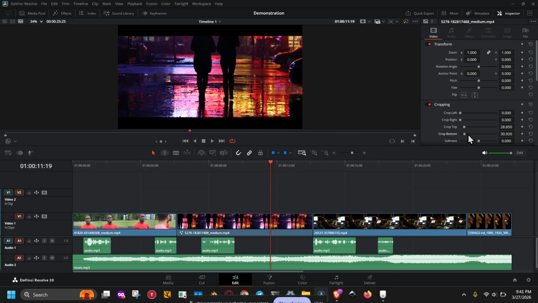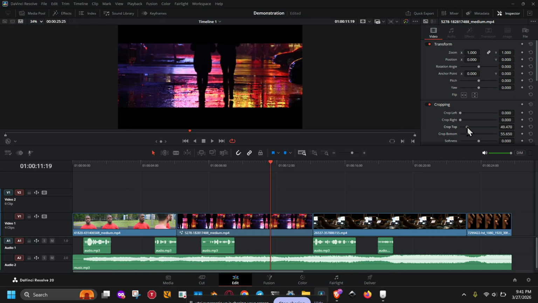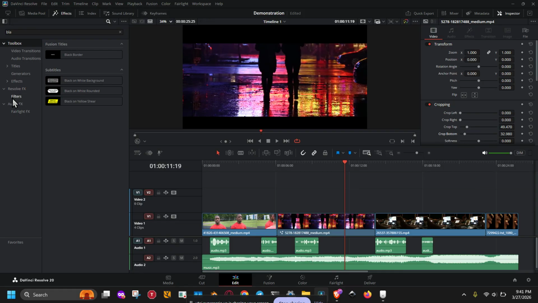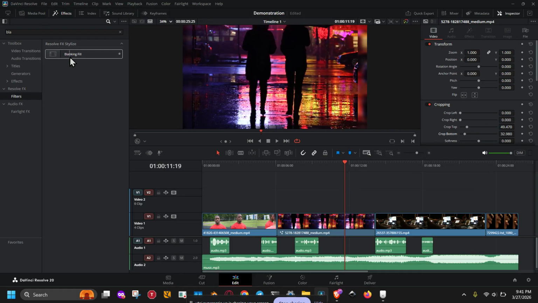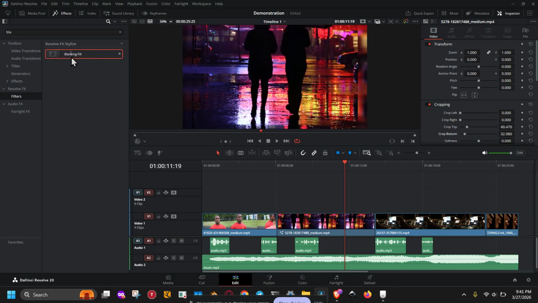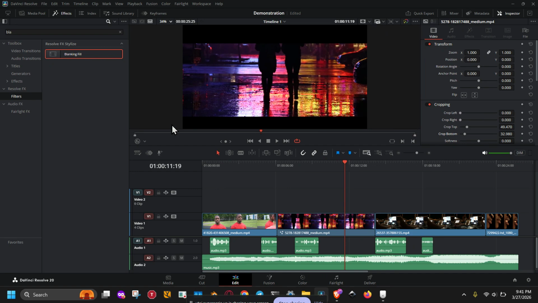From there, go into Toolbox, then open Effects, and then look for the Filters section. Inside the Filters list, scroll down until you find Blanking Fill. If you don't want to scroll, you can also use the search bar to find it faster. When you locate the blanking fill effect, simply drag it directly onto your vertical video clip on the timeline.